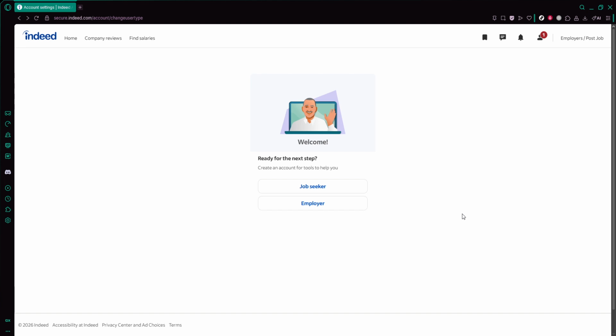After you've gone through the basic sign-up process on Indeed, you'll arrive at a screen that asks you to choose how you want to use your new account. Indeed separates users into two main types, job seekers and employers. Since you're planning to hire, you'll want to make sure you're setting things up on the employer side.